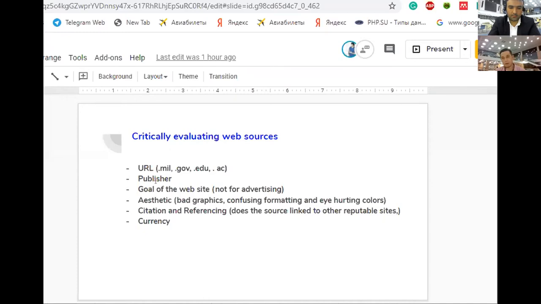Here also is currency. As I stated about the currency, it's dependent on the field. These are the main factors in order to evaluate information and web sources.